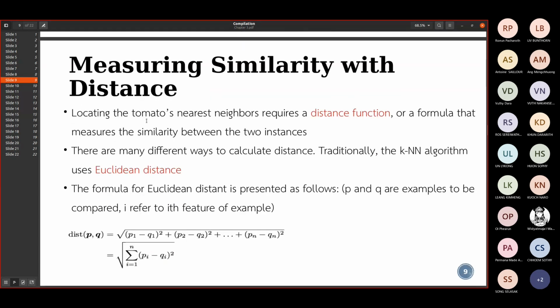So locating the tomato's nearest neighbor requires a distance function. We will use a distance function, a formula that measures the similarity between two points. There are many different ways to calculate distance. Traditionally, the KNN algorithm uses the Euclidean distance. So this is the formula of the Euclidean distance in n-dimensional space.